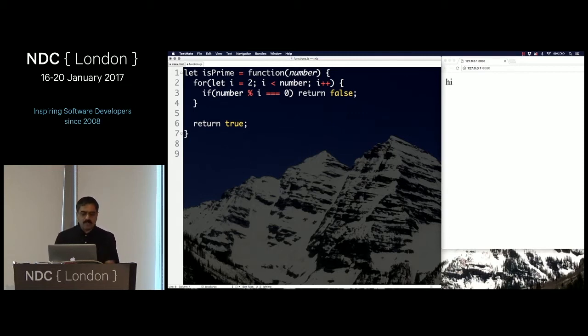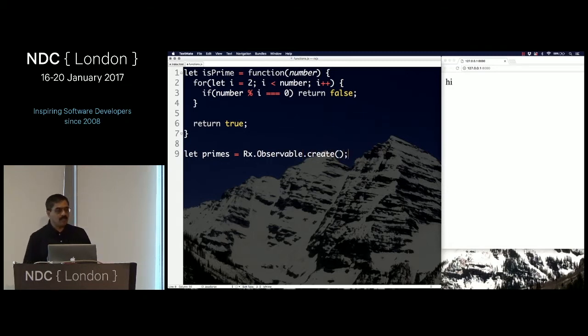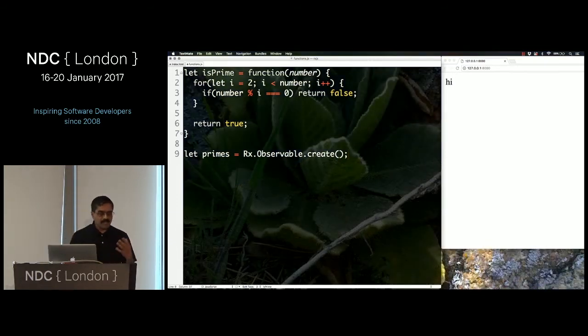So what am I going to do to create it? I'm going to say primes equals, and I'm going to go to Rx and create an observable, calling a create function right there. It follows the model of, rather than using a constructor, using a static method to create the object. In this case, the create function is going to create an observable and give us the handle to this particular object. Of course, I want to use this observable in just a few minutes, but what am I going to do within this observable?